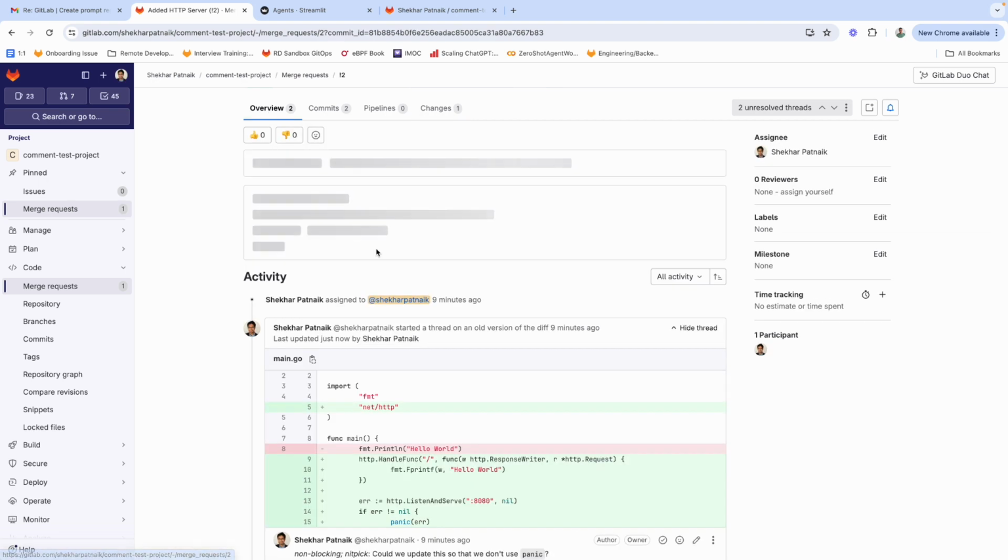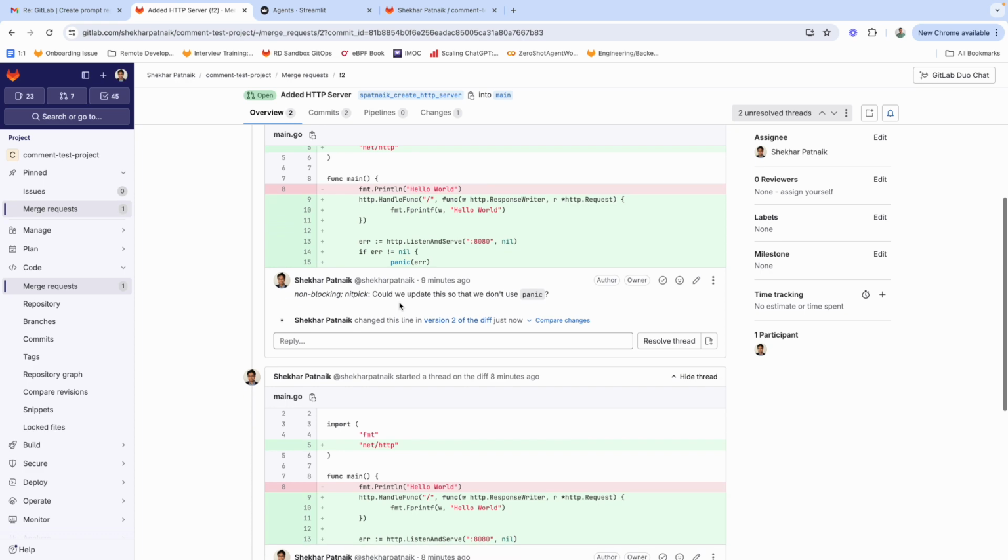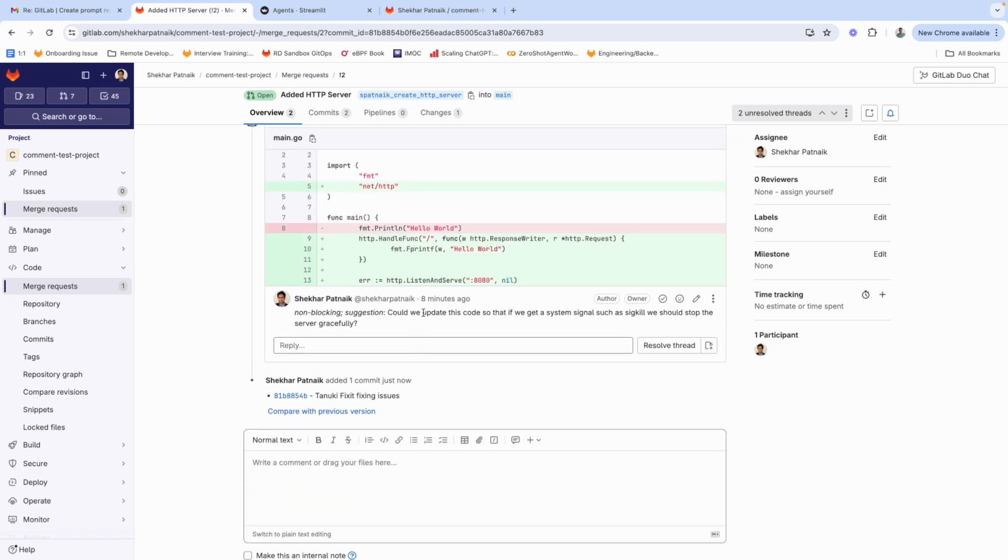Let me do another one. So the other one's an even harder problem. So this was about, can we change this code to use sigkill? And that's a significant change. We'll need to make lots of changes to actually fix this code.